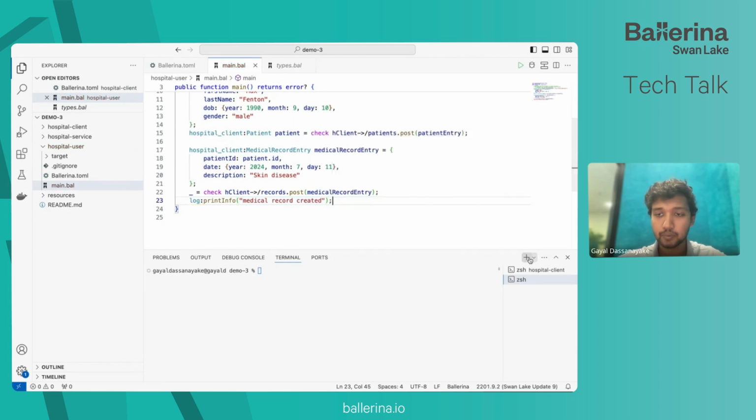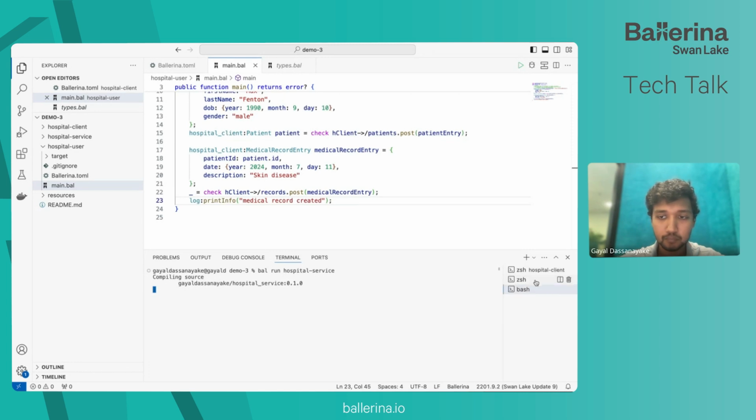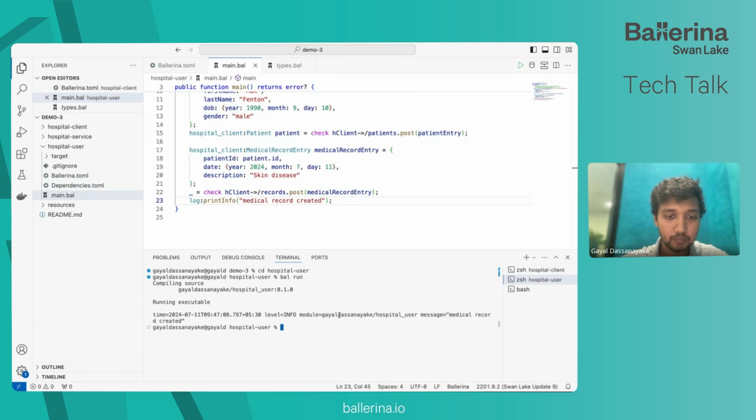So now if you start the Ballerina service, we have the hospital service. I'm going to run it. If I do a bal run, this should insert all these medical records correctly. So now we have created the medical record.